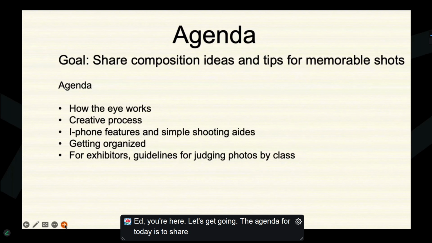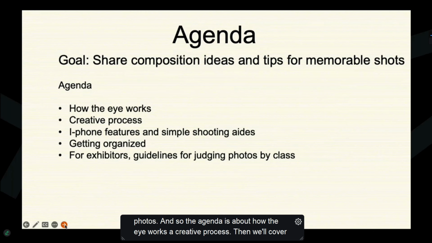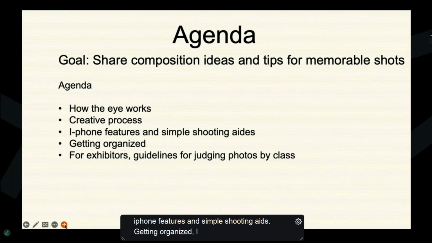The goal is to share composition ideas and tips for memorable shots, for whatever reason you're out there taking photos. And so the agenda is about how the eye works, a creative process. Then we'll cover iPhone features and simple shooting aids, getting organized. I find that that's sometimes a limiter. You've got a great photo, but you can't find it.